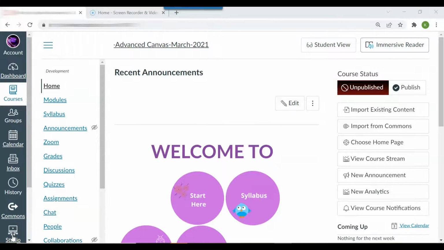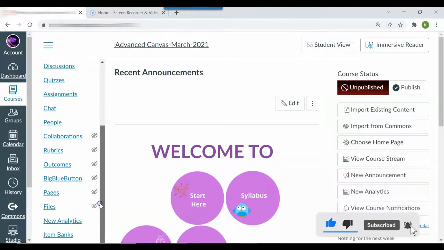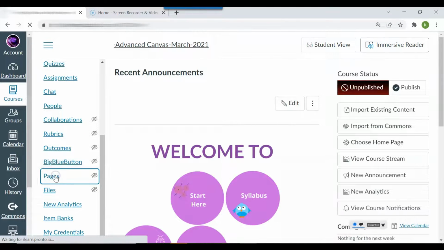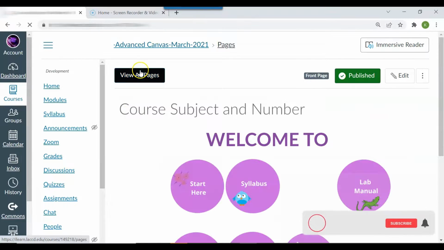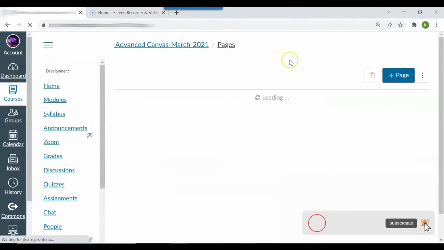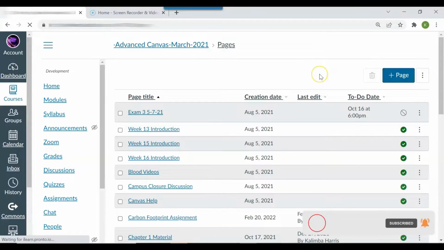In the create a Turnitin assignment part 1 video, I demonstrated how to create a Turnitin assignment in Canvas and how to adjust the settings. Now I will create a page for the assignment and I will add the page to the weekly module. The first thing that you want to do is click Pages in the column on the left-hand side. Click View All Pages, click Plus Page to add a page.